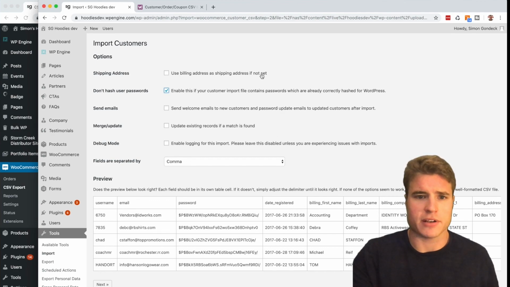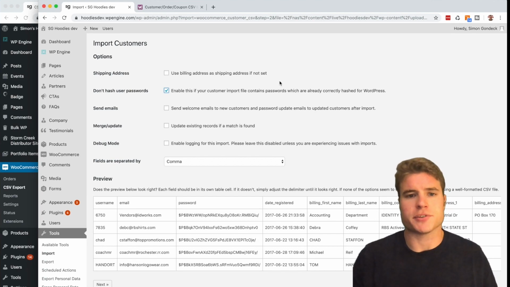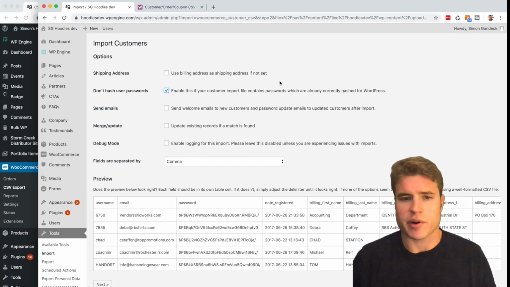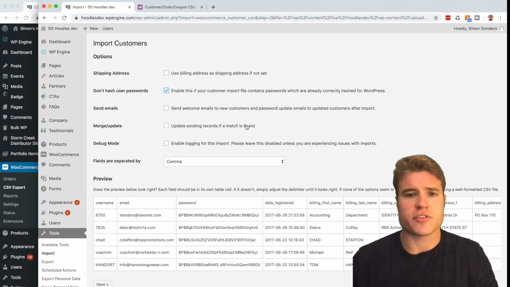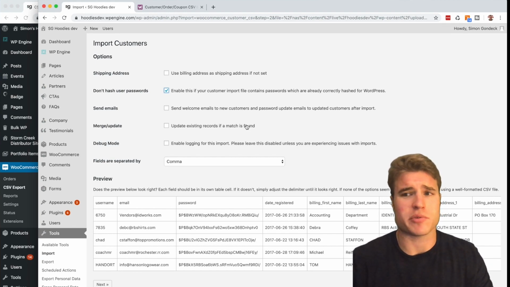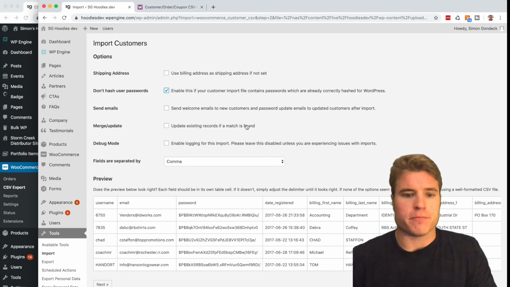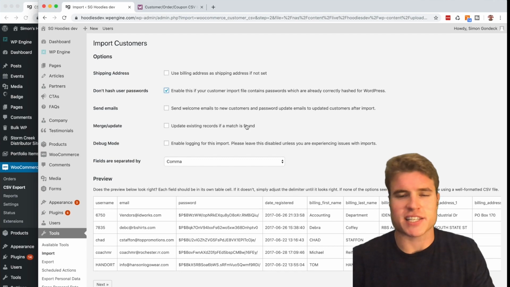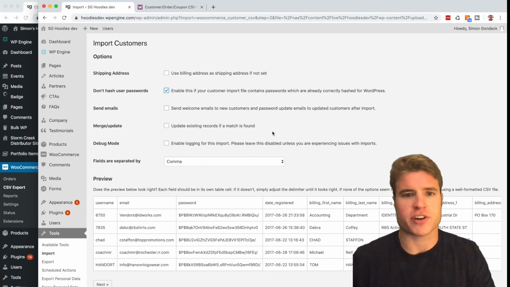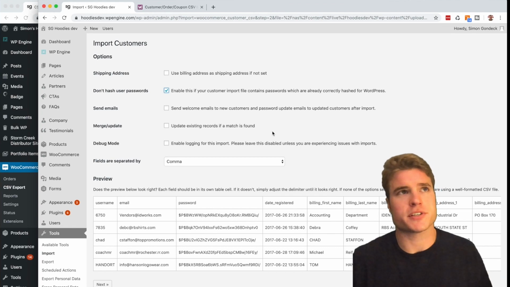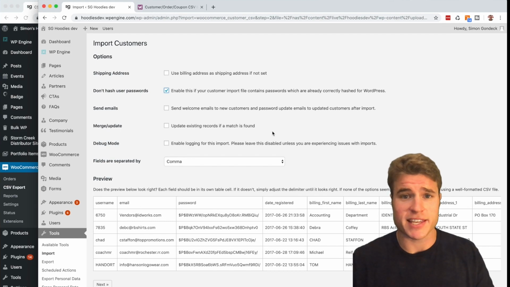I don't want to send welcome emails. You can set this setting if you want to. In most orders, it'll have a billing and shipping address, so I wasn't necessarily worried about that. And if you already have customers on site B and you don't know if they have a customer role, you can update existing records. But if you're just trying to import your customers and orders from one site to the other, and you have no customers or no orders on site B yet, you don't need to merge or update the customers.